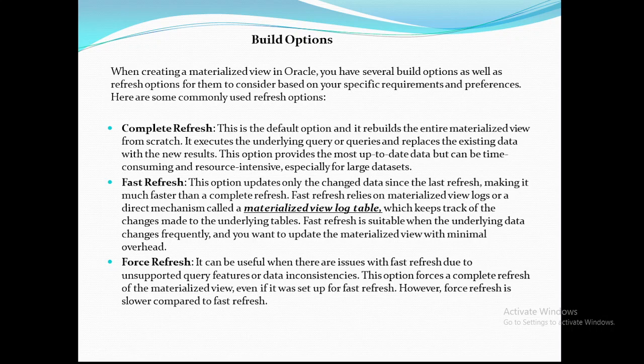Like the master table is getting updated every second, 1,000 rows in a minute. So we do not want the materialized view to be updated all the time when a master gets updated. So we can choose any of these options so that our materialized view will be refreshed, so that it will get the data as we have in the master table.